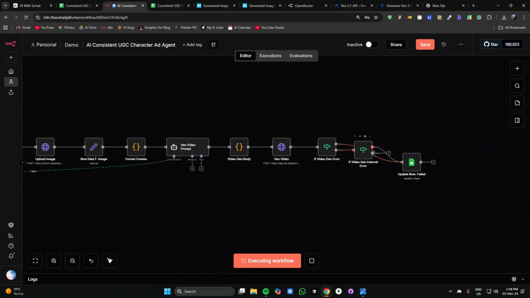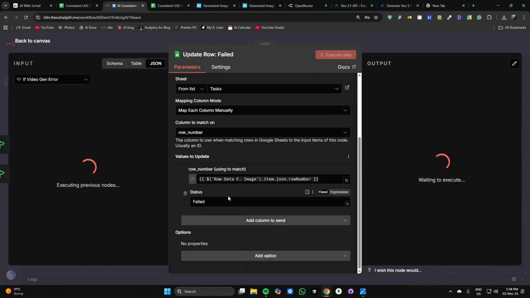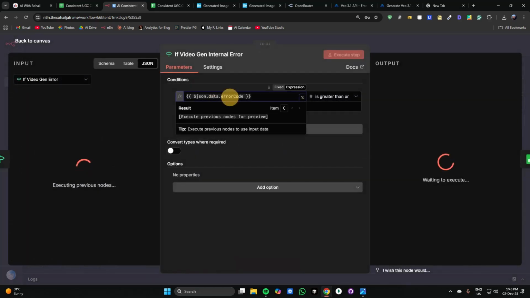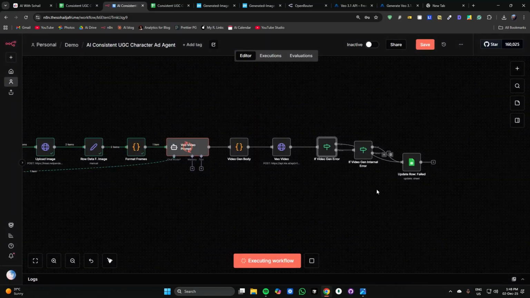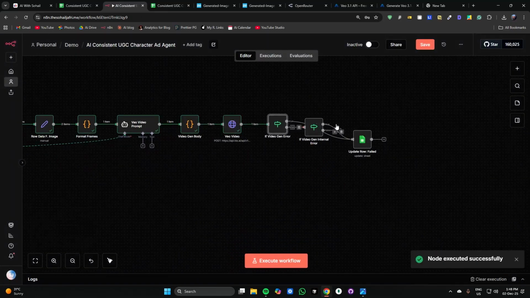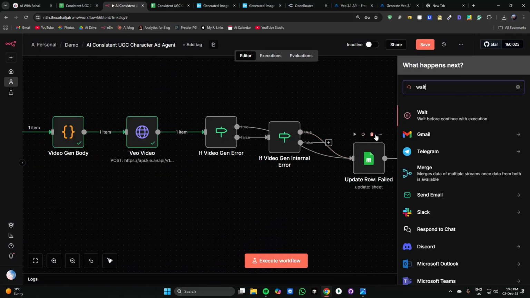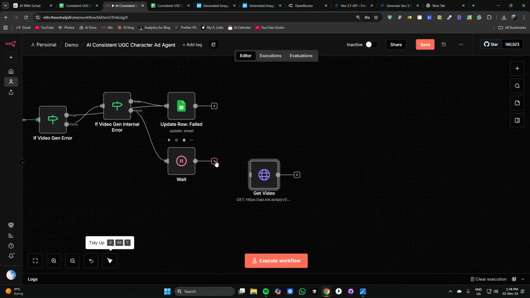Okay, so in case there is an error in generation, we are going to pass everything back to our Google Sheet and say the status is failed. If there is any internal error like data.error code, we will again raise the error. This is code, and the second one is error code. If the condition is passed from these two, we are going to wait for a minute.